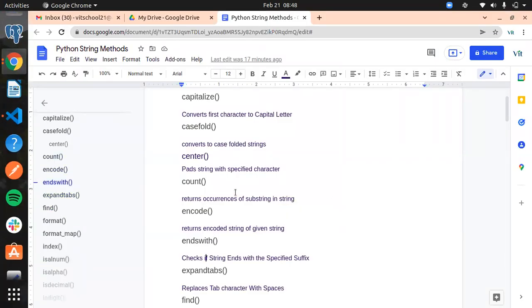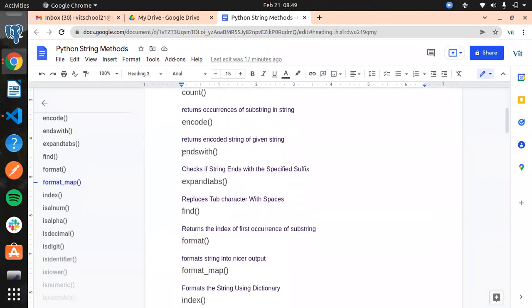These are all not important. We are only using very few methods from strings, like capitalize. We can use casefold, count, encode. We won't use them much, but they are there. And then endswith.